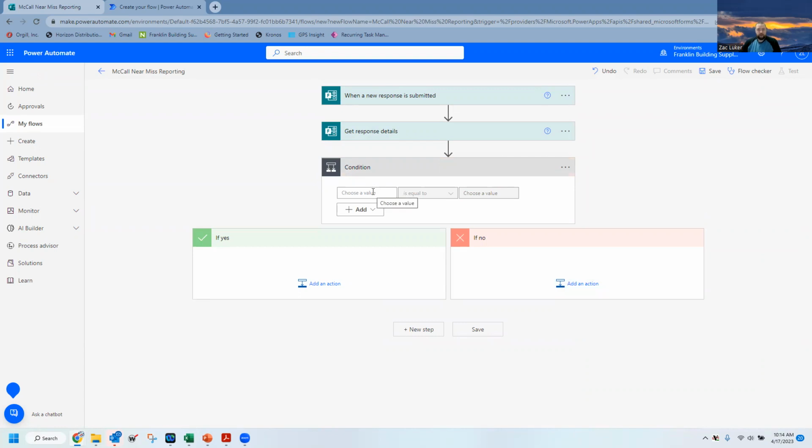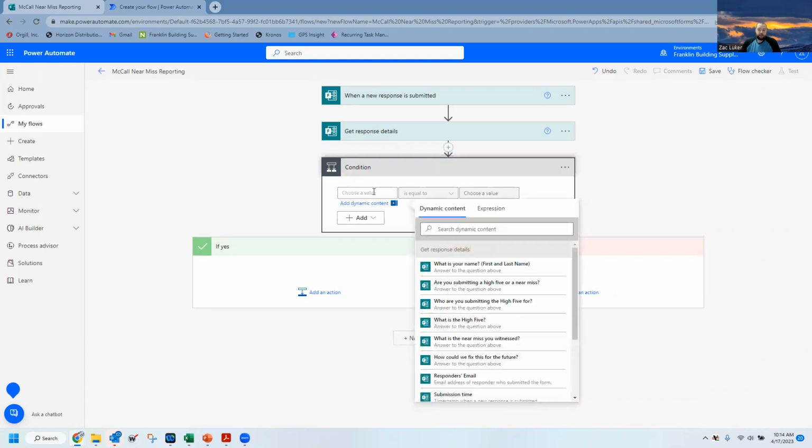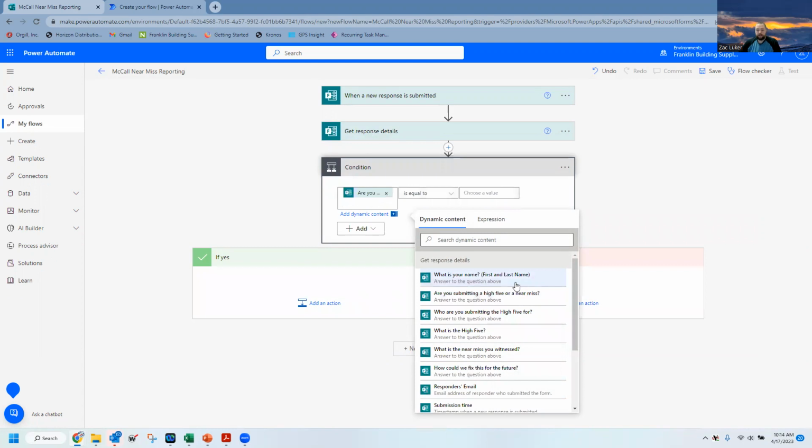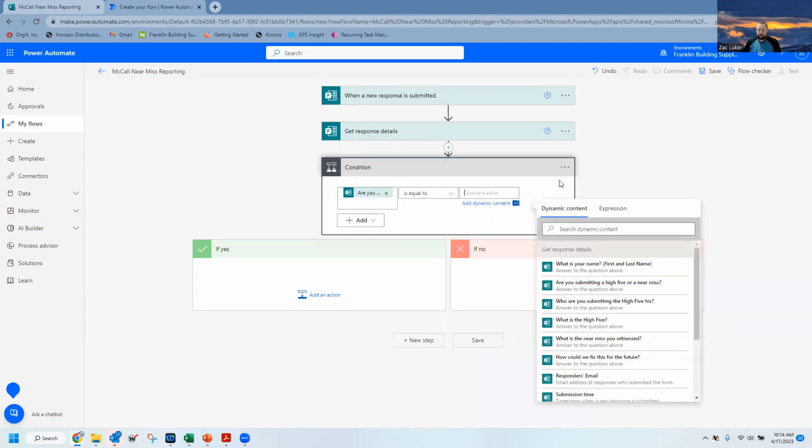So now we have to tell it what our conditions are. Well, we want to know if it's a near miss or a high five. So we come down here to where it says choose a value. We can click on here and it's dynamic content again. So if they answer the question, are you submitting a high five or near miss, and their answer is high five.